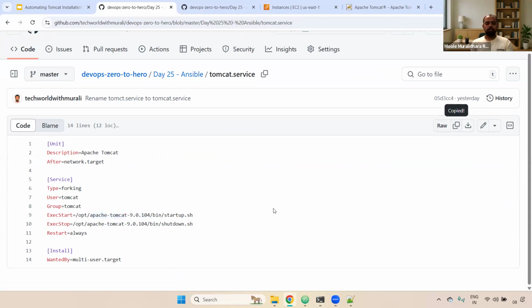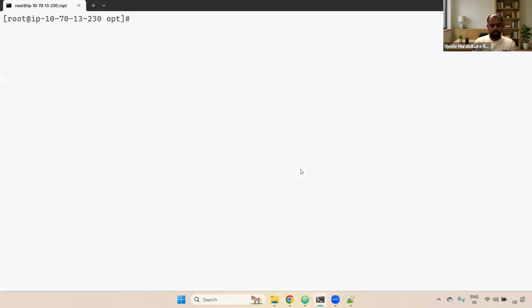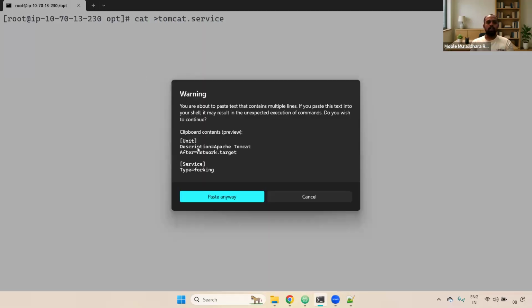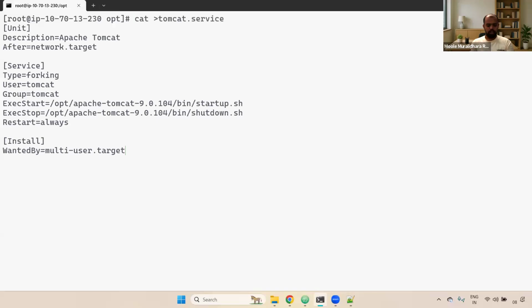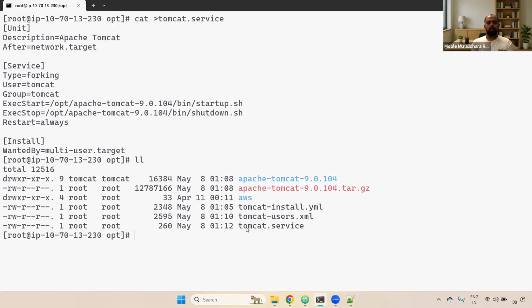Go here, and then cat greater than tomcat.service. Now you can enter here. Now you can paste this one. Okay, now you can enter, save this one. Now if you see here, you can see the tomcat.service file.